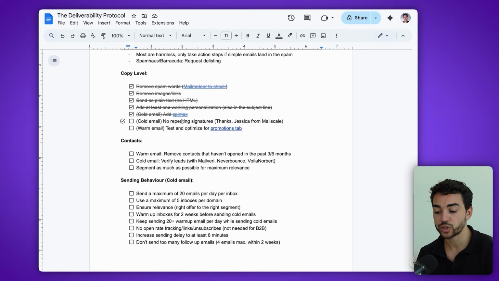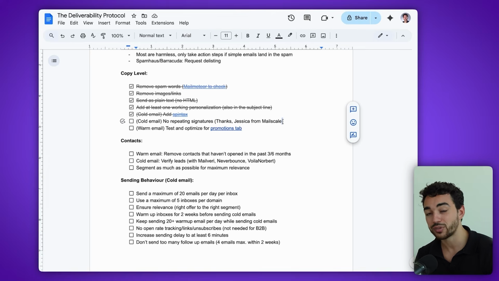Also with cold email, you want to make sure that your signatures are not repeating themselves, meaning that you're not using the same phone number and the address and all that stuff in the signature. Instead, I would keep it rather simple, like thanks, sending account name, and then from company. For example, Jessica from Mailscale.